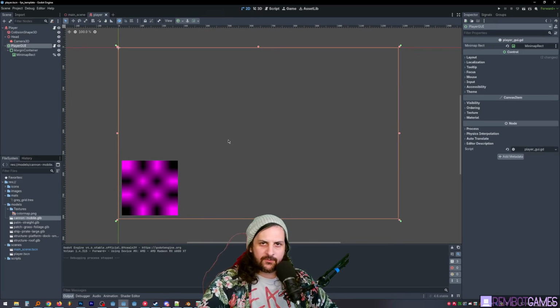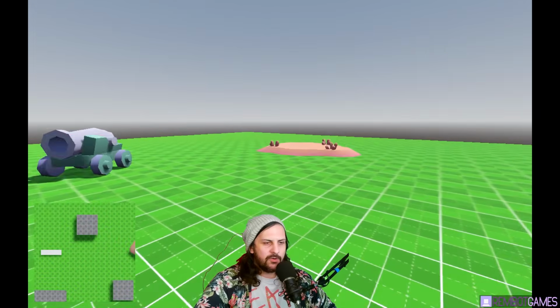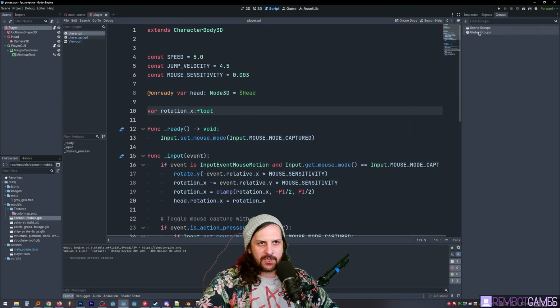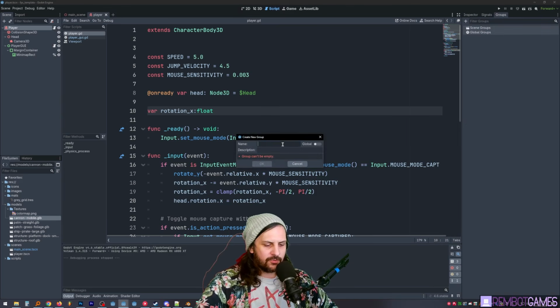Now, what's next? We need to make that viewport move around with the player. So the way we're going to do that is we're just going to set the player to our global group player.